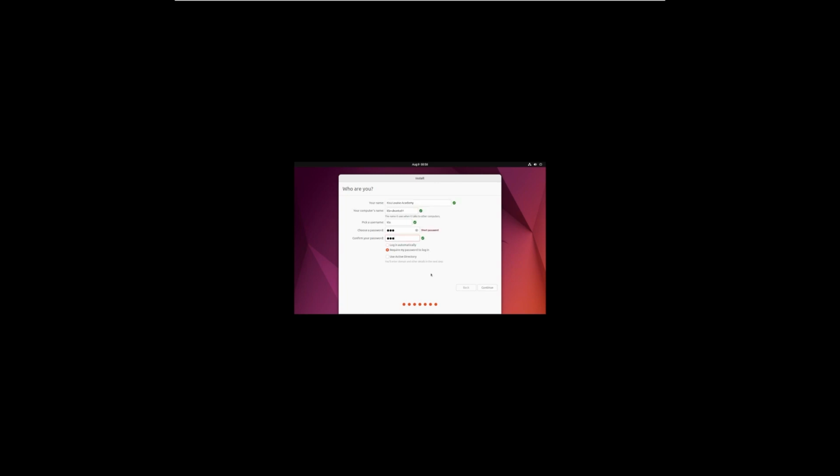After confirming my password, I can choose to log in automatically, or I can choose to be prompted to always enter my password to log in. And there is a third option to use Active Directory. So I will keep the second option, which is require my password to log in, and I will click on continue.